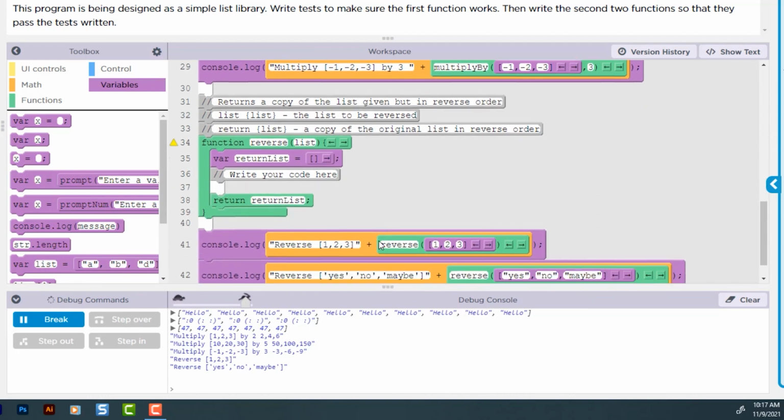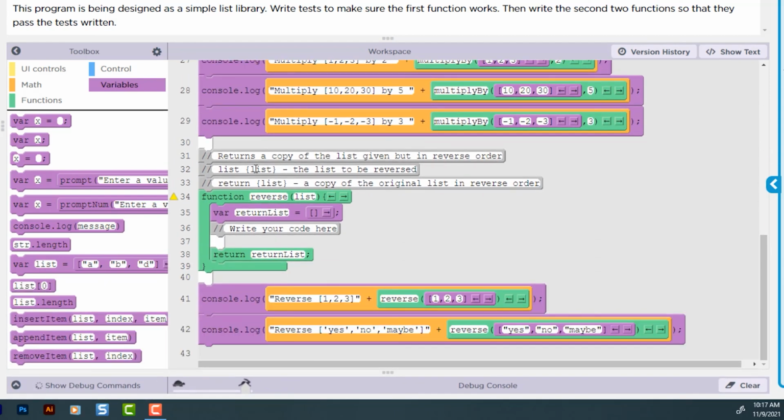Let's scroll down a little bit further because we have another function that we need to write. This one says returns a copy of the list given, but in reverse order. And that's going to be the list that needs to be reversed. And then it's going to return a copy of the original list, but in reverse order. Out of everything in this assignment, I think this is probably the most difficult, but it's really not that bad.